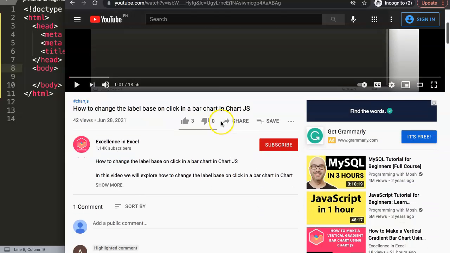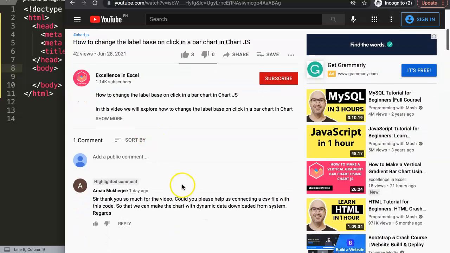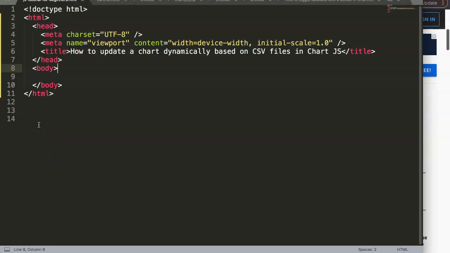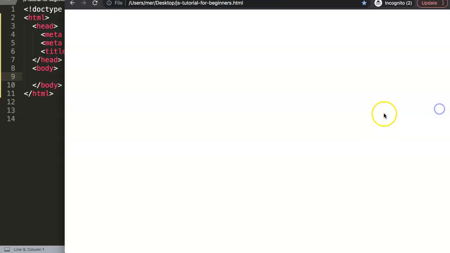So I'm going to do exactly the same thing here. We're going to emulate that one. And then what he says is so that we can make the chart with dynamic data downloaded from the system. So he probably has a system where you can download the Excel files or the CSV files, and then he wants to put it in here and get the chart displaying it. All right. So to do this, we're going to do two separate parts. We're going to create a chart in Chart.js, and afterwards we're going to upload the file.